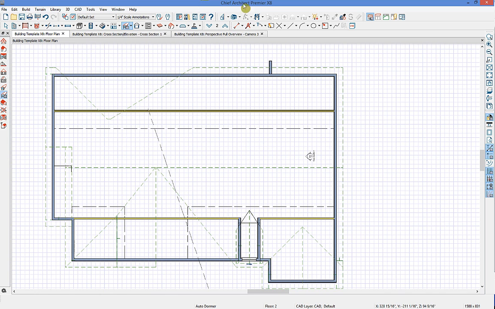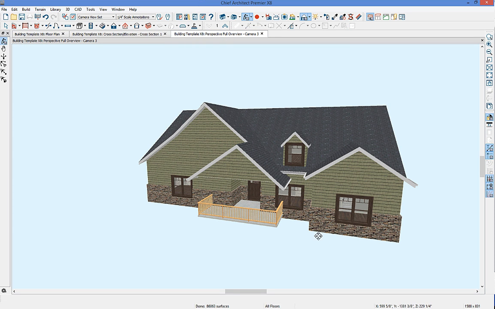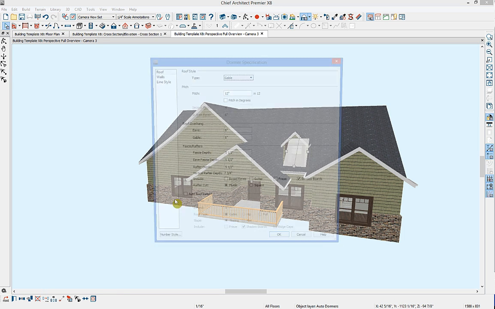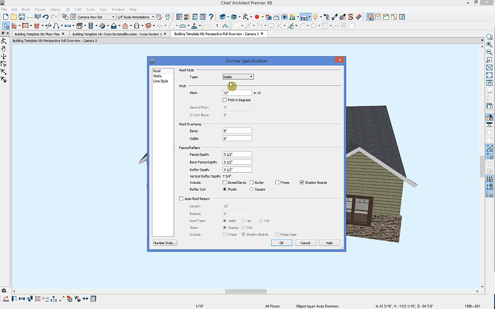And if we take a look at our full overview, we can see the dormer that we've just placed. So it's a nice tiny little dormer. We're going to change the size of that. So here in my 3D view, I'm going to select this dormer. I'm going to open it up. And here we have our dormer specification. So I can change the roof style. You can see quite a few different styles that it'll create automatically for us with this dormer. We can change the pitch, which I'm going to leave at 12 and 12. We can change our overhang, which is quite a small overhang, and that's what I want for my dormer.